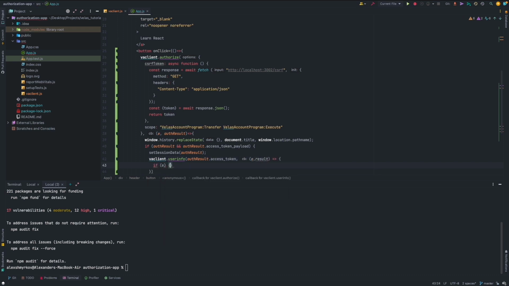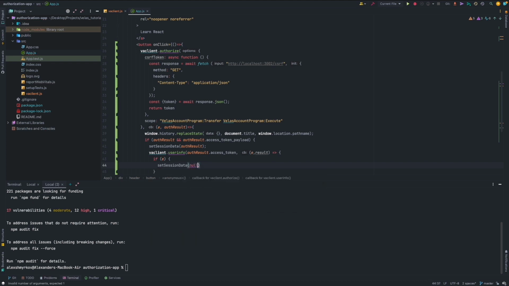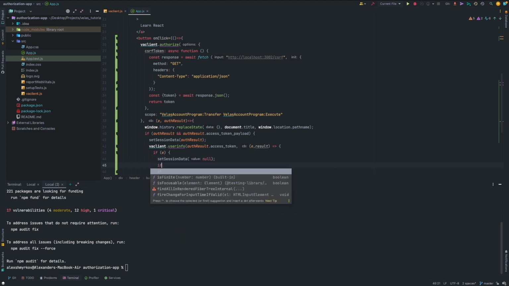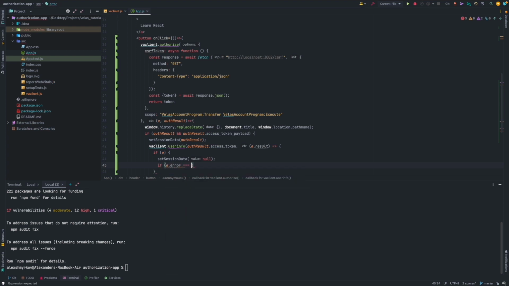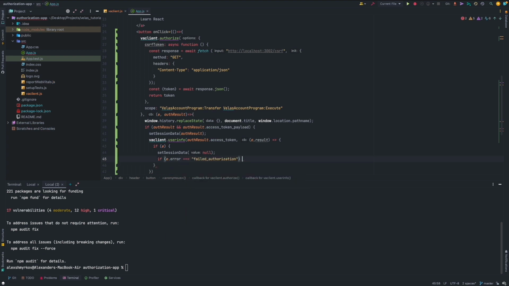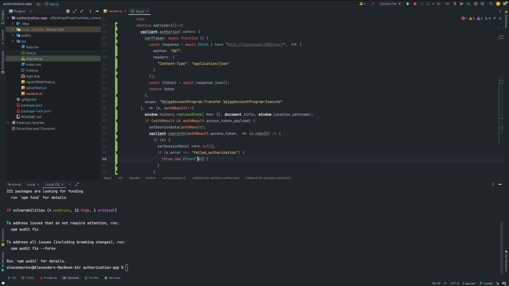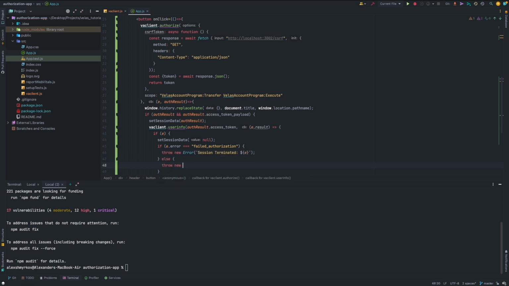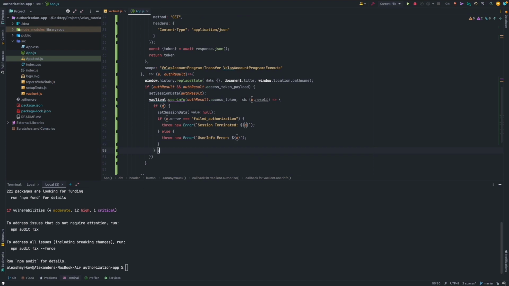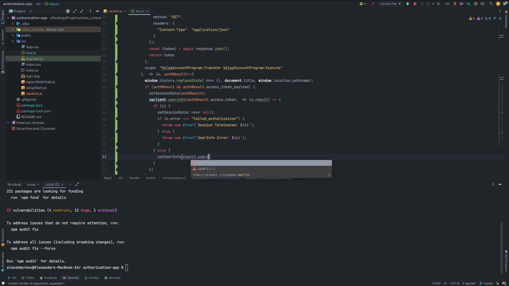If we get an error, we need to set the session data to null because it is invalid, and then we can validate the error we get. If it says failed authorization, it means that the session was terminated and it's no longer valid. Anything else should be treated as a normal error. If everything succeeds though, we need to set the user info to the result.userinfo. So the major part of the code is done.